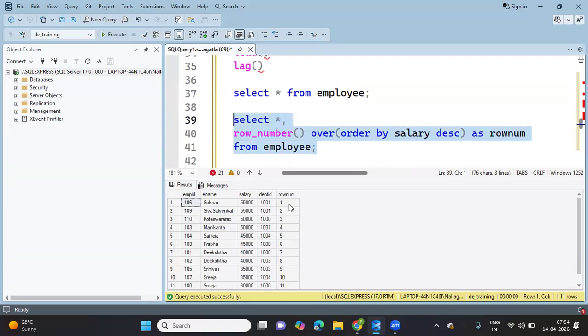Okay. It has generated the sequence. If you see here, ID 106 and 109 both have the same salary, but it has given two different numbers. So every time this might not be fixed, because we are using a row number and these are having the same values.